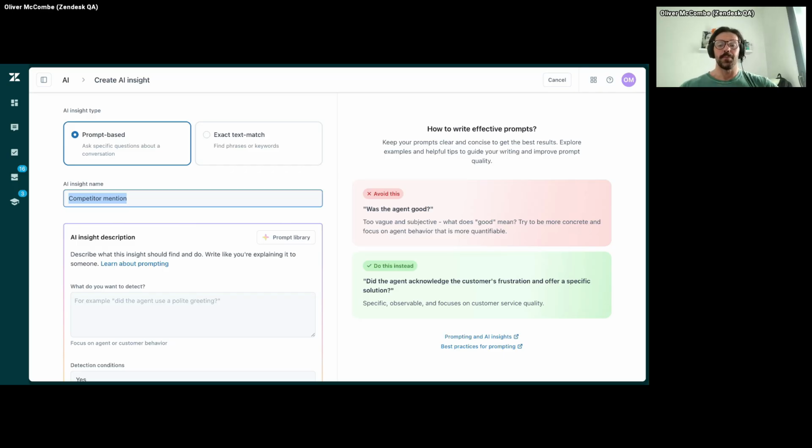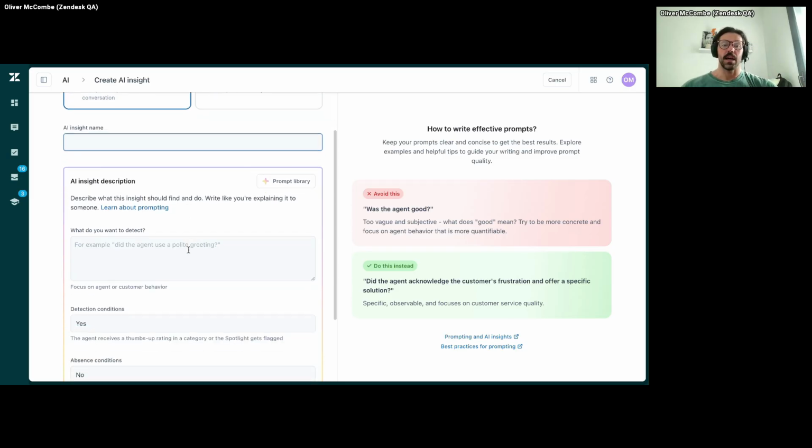So we can customize this entirely. So I can give it a name and a description. If I'm unsure about prompting and how best to structure it, I have links here, as well as some good prompting and AI insights and best practices for prompting. So we're trying to give as much content and information to make this as seamless a process as possible.